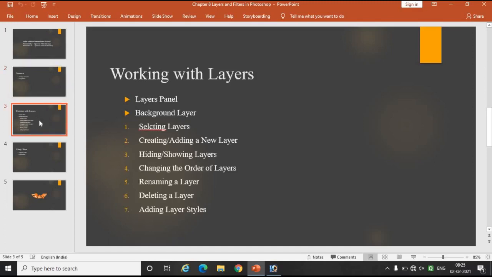So in working with layers, there are two main points. First one is the layer panel and second one is the background layer. In the layer panel, we are going to see that small screen. What is meant by layer panel? What are the things that we have to study in a layer panel? What are the most used icons available in a layer panel that we are going to see? And the background layer is the most important layer, in which we can select the layer.